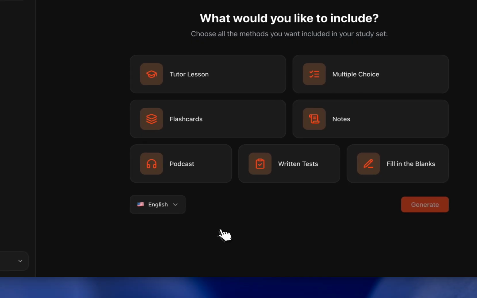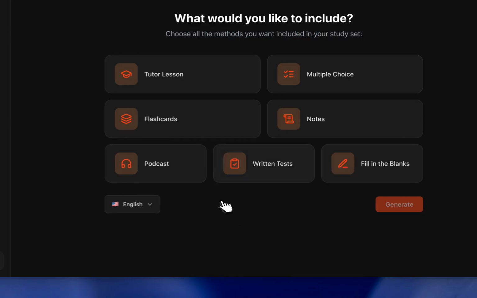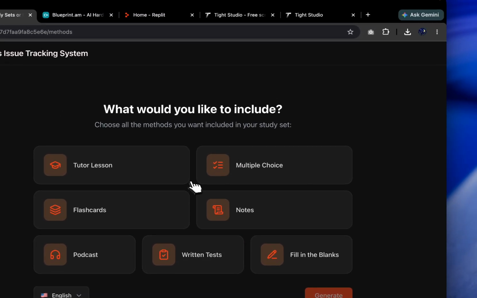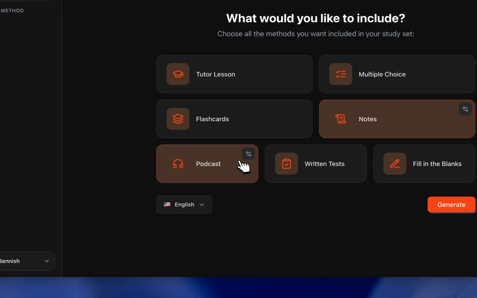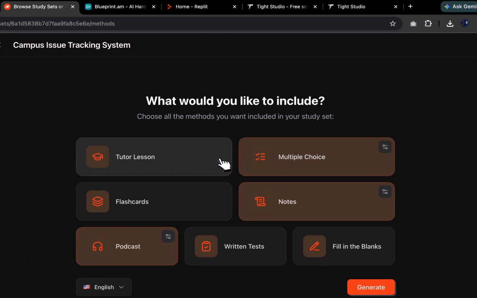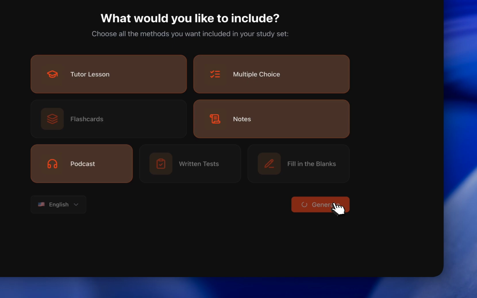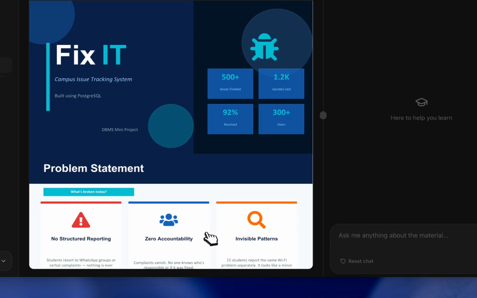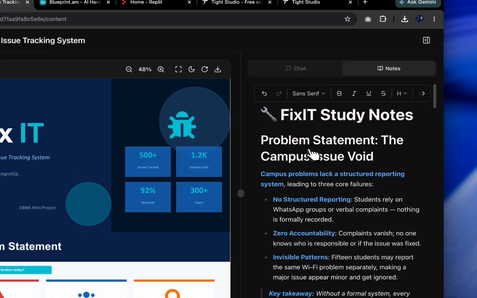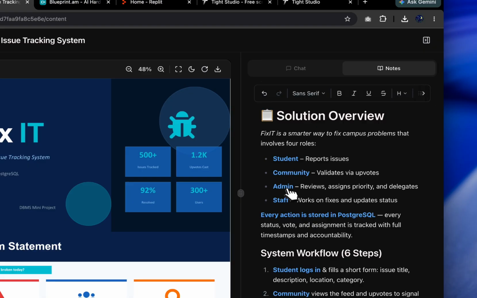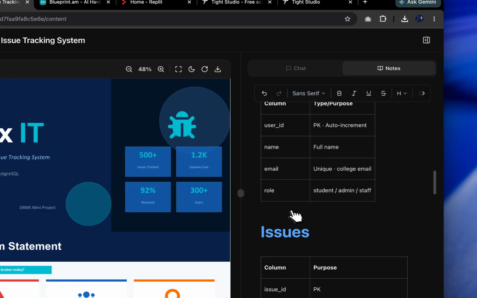Now, once you've given what you wanted, it'll ask you how you want it to teach you. So let's say I need notes about my topic. I need a podcast. That option is a really good option there, and a multiple choice question session and a tutor lesson. Let me just generate it and let's see what it brings us. Once the file is uploaded here, we get what we asked for, and I'm getting the notes on what I told it to do.